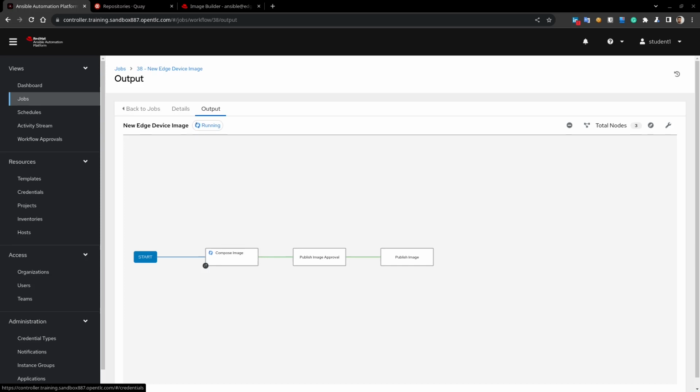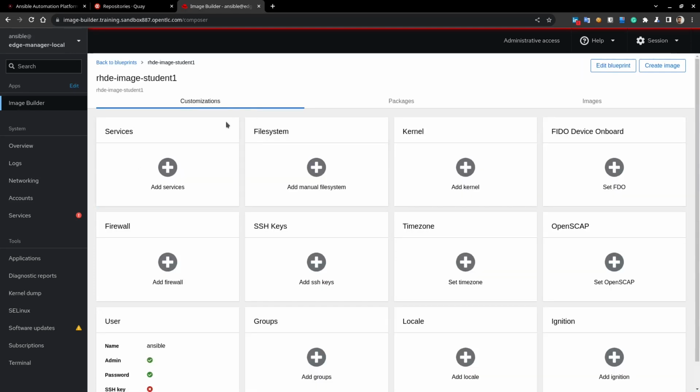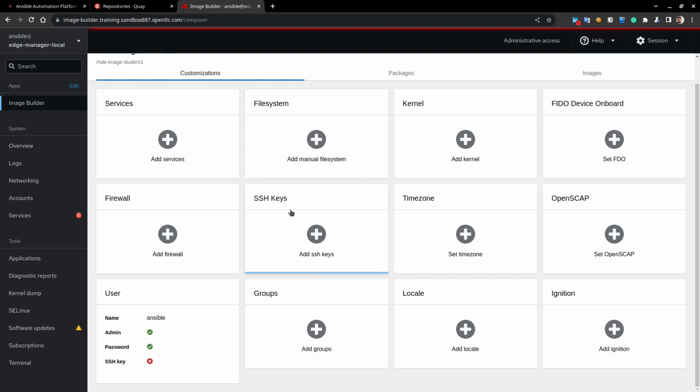The actual playbook that is behind this job is simple because I'm using the Ansible collection that manages image creation in the image builder. Let's take a look at the image builder. We can use Cockpit to have this UI and review what's going on in the image builder. As you can see here in the image builder menu, we have this new blueprint. That's the one that we are using to create this new image for the edge.